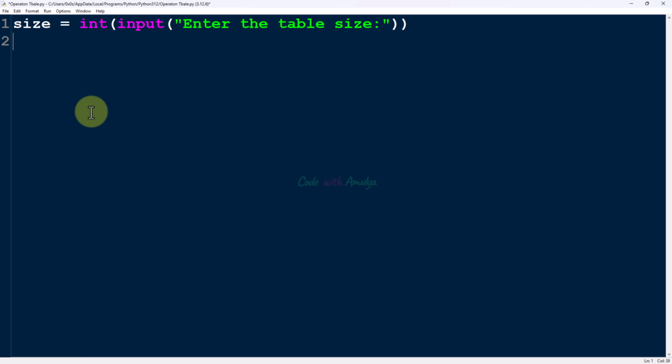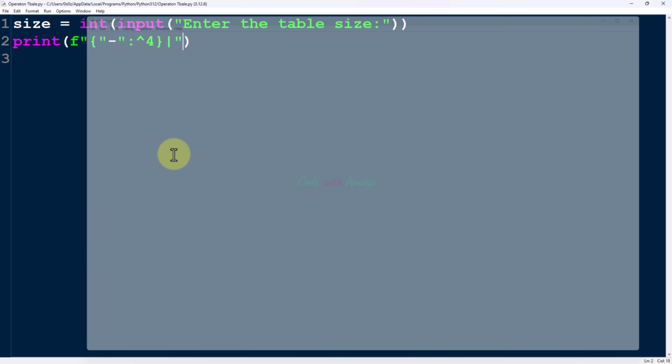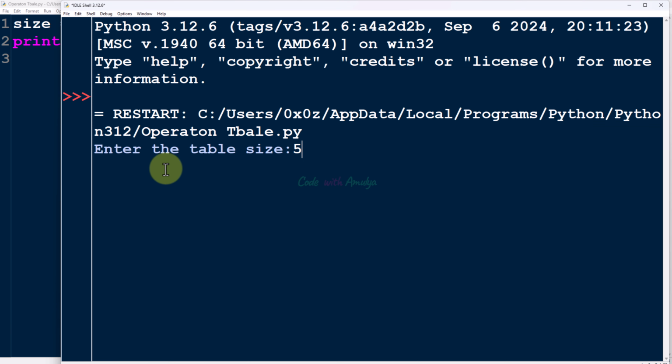In the first section we want to print the minus symbol. For that I'll use the print function like this, and the symbol is minus, and let's format this string, and here I'll take center alignment and width as 4, then followed by this symbol, and done. Let me save this and execute this. I'll show you. If I enter 5, here you can see like this. This is our first section.